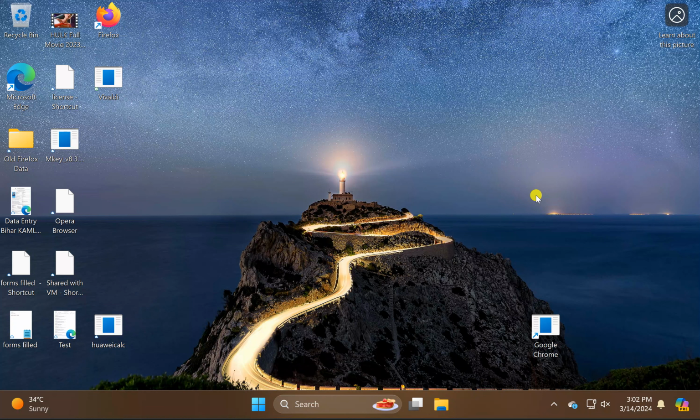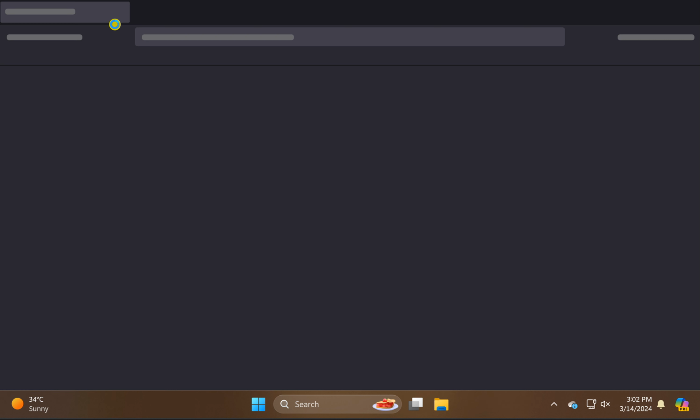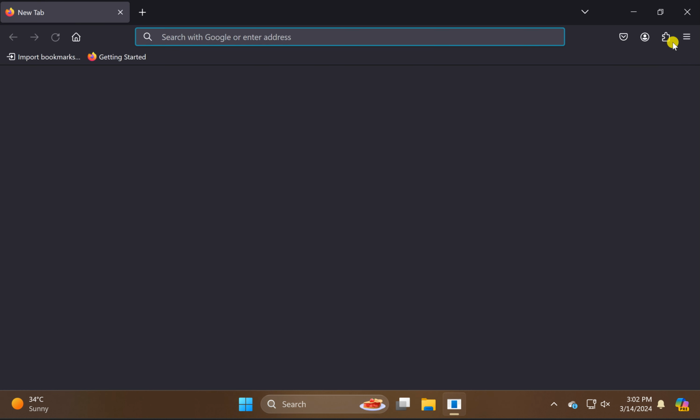In this video, we will guide you on how to clear or delete browsing, download, form, and search history in Firefox on Windows 11 or 10 PC. By default, Firefox remembers your browsing, download, form, and search history. To erase this, first open Firefox browser on your Windows PC.